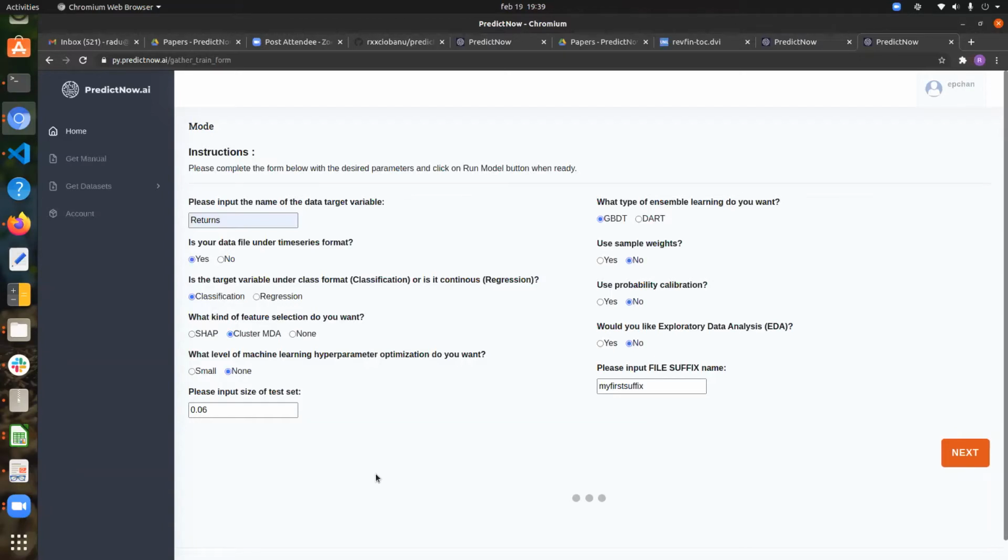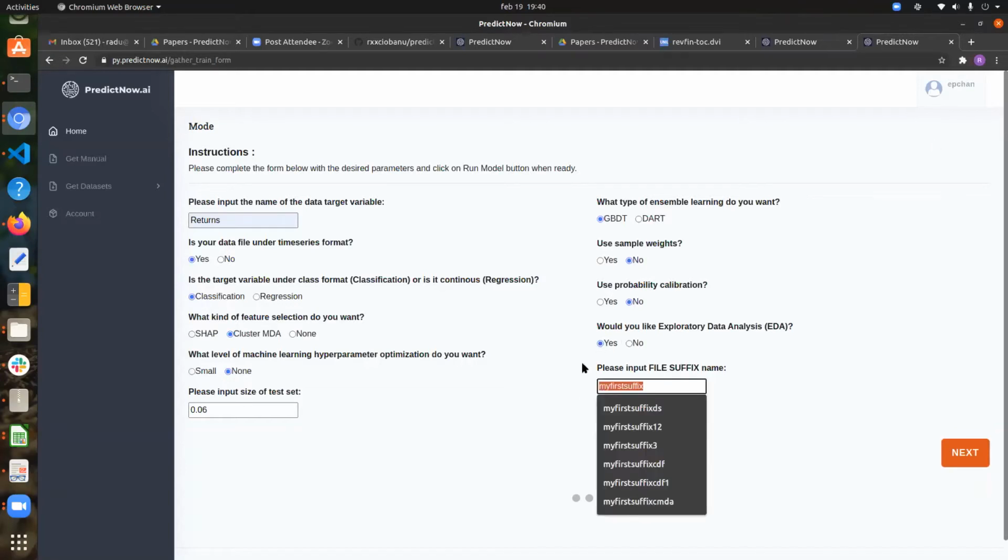For the type of ensemble, I set the ensemble learning to the gradient boosted decision tree algorithm. Sample weights and probability calibration are different techniques that you might choose to customize your model, but for this demo, I will leave them as the default values. I suggest using the exploratory data analysis because this will allow you to find any outliers or errors in your input data. And in the file suffix name box, you just need to fill in a name for your machine learning model. So I will do just that.